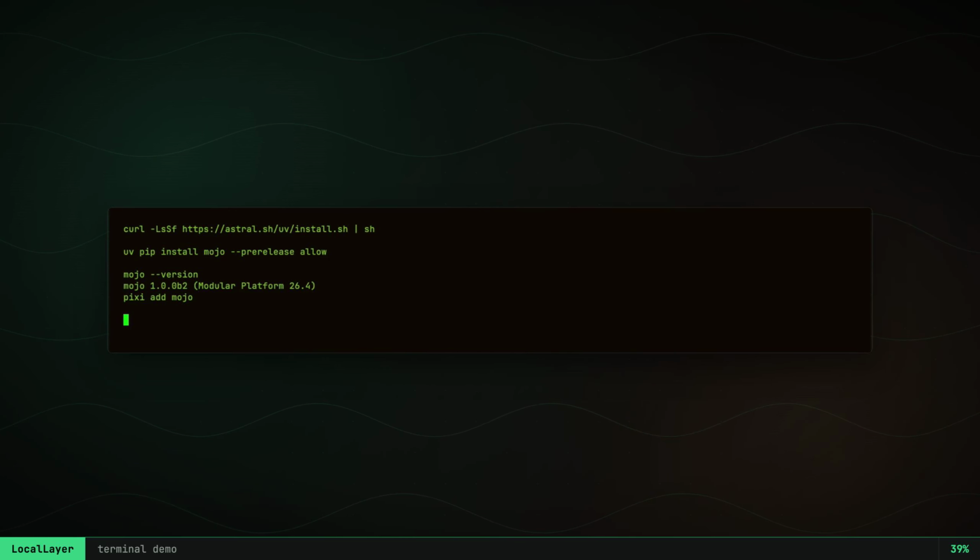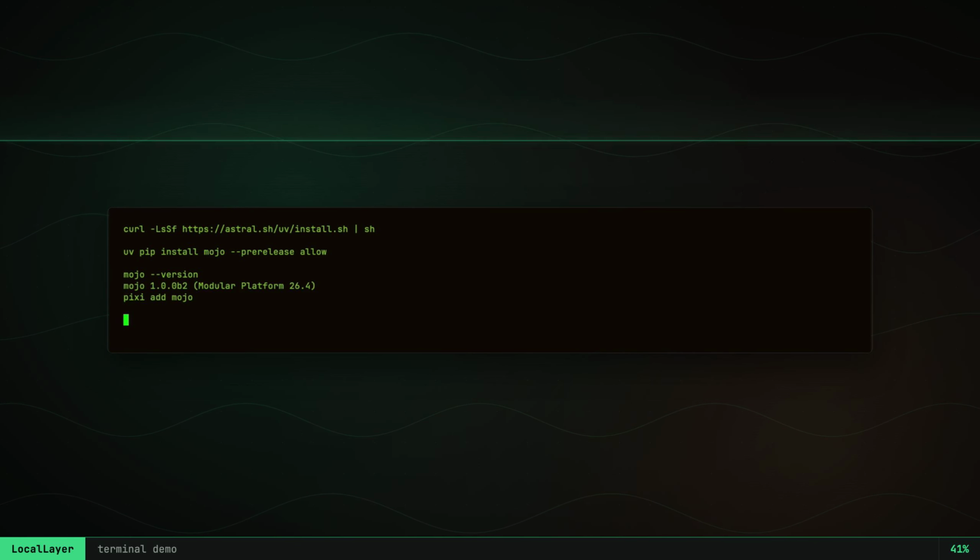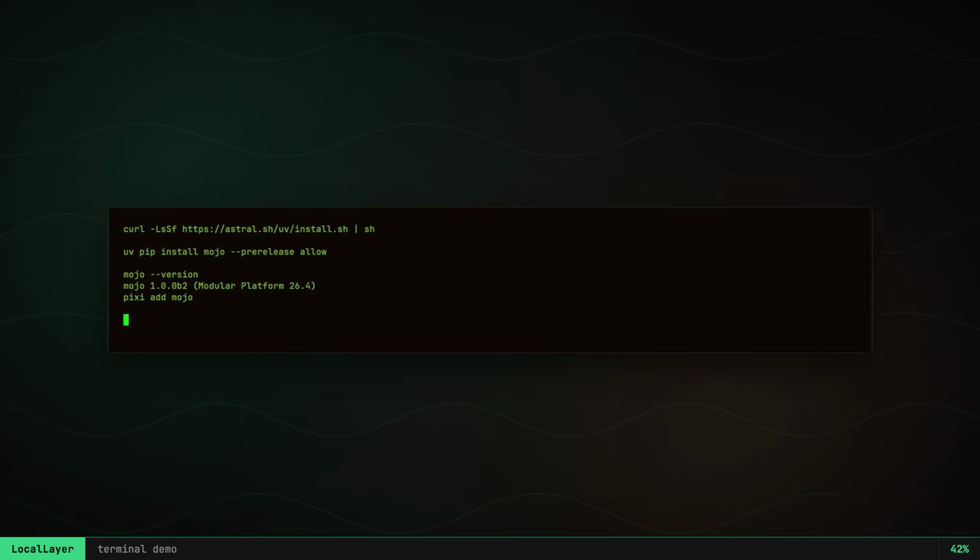That pre-release flag isn't a permanent requirement. It exists specifically because Mojo 1.0 hasn't shipped yet. Nightly builds are already a step ahead. Dev tags like 1.0.0b3 showed up just 3 days before this was written. There's a second path too. Pixi, the tool the official GPU tutorial actually uses, sets up a project folder and drops you into a shell with mojo added. Either way, you're not touching CUDA's installer at any point.